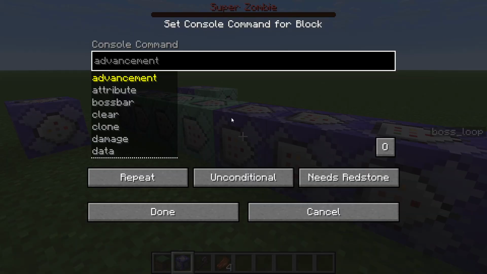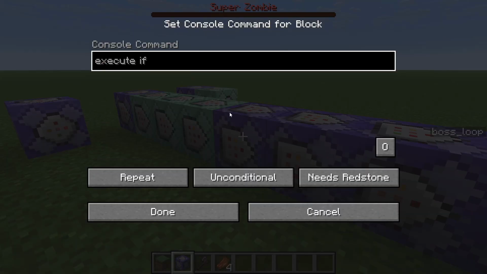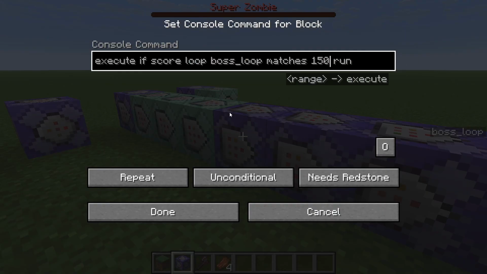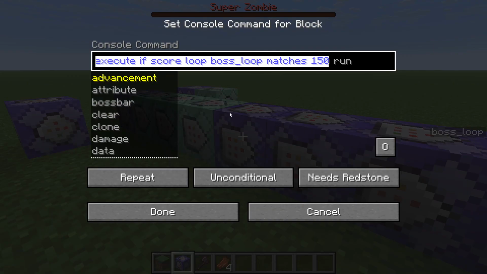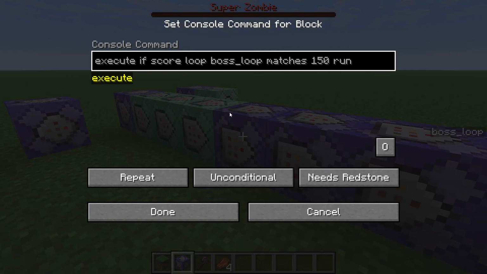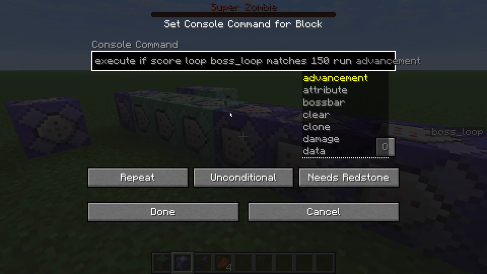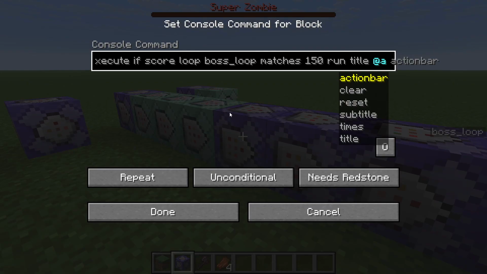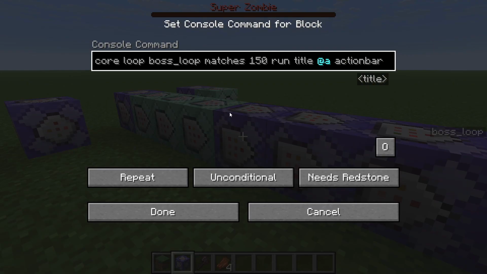So what we want to do is execute if score loop on boss loop matches 150. We'll do run. Actually, real quick before I do this, let's just copy this to make it easier. There we go. And we're going to first tell it another title on the action bar. So run title at A. We can do all players action bar, and let's go ahead and give it text.